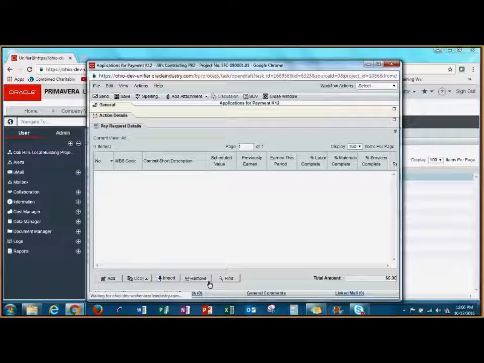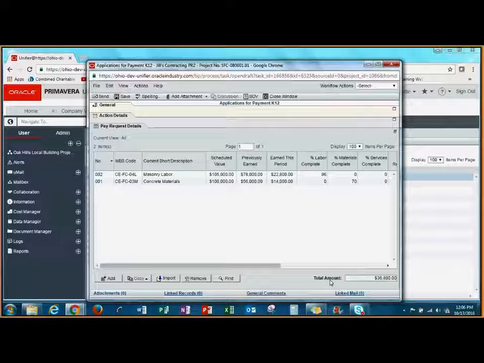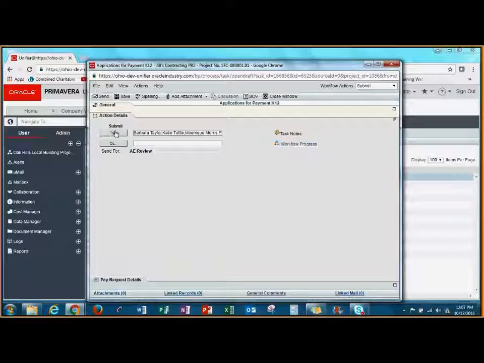And the amount that I'm able to bill will populate in the total amount down here at the bottom of my screen and in the Earned This Period column. Please note that the Earned This Period column should never reflect a negative number. I can add any attachments as I need to. Then I can choose the workflow action Submit to send my request on to the next step. The To box will populate with who my record goes to next for AE review. And then I'm simply going to click Send.